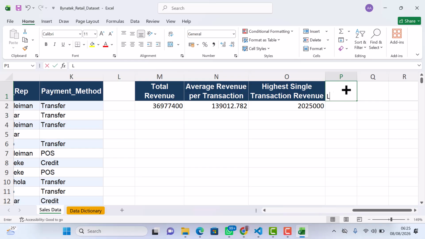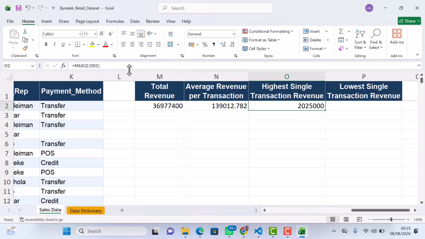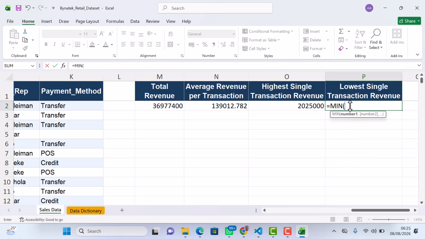So let's have the opposite of the highest. Let's see the lowest single transaction revenue. So what would that be if the highest is max? The lowest obviously is going to be equals min, right? And you give it the range, right? So it's that straightforward. So this is the lowest.